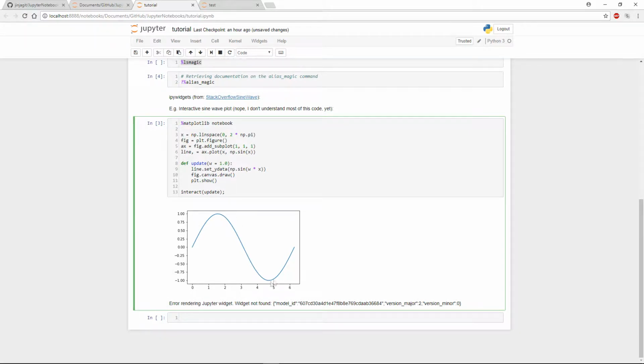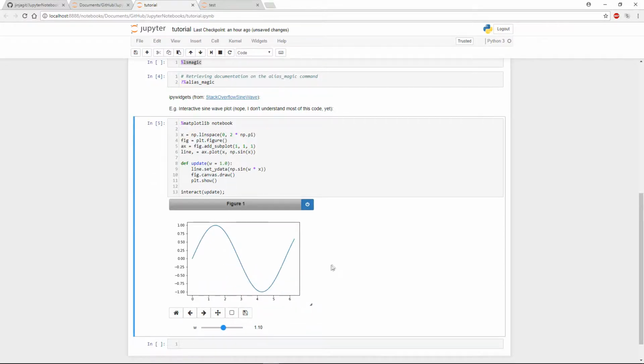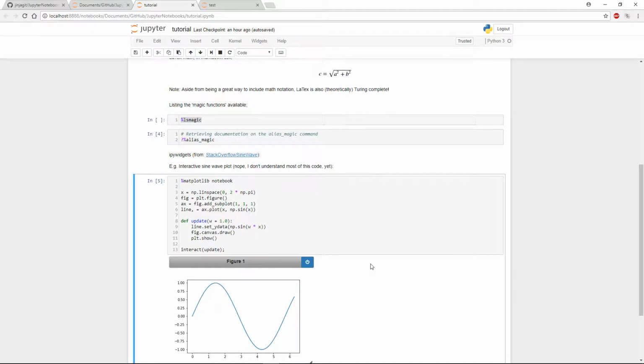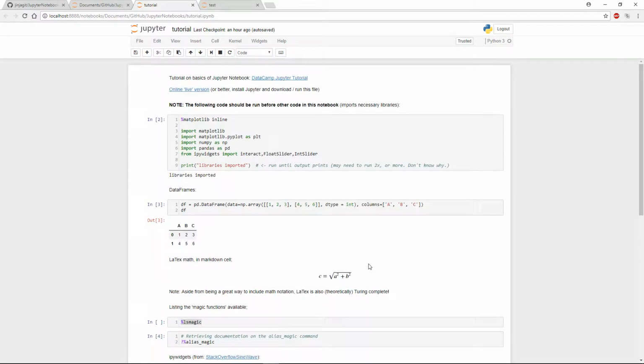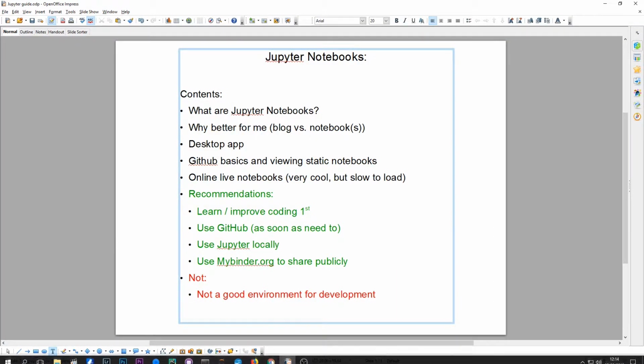And then here's an example of a more useful application. So obviously it's got something to do with this sine graph here. If we run this, not only do we get the graph, but it's interactive. How cool is that? So obviously for me, studying a course where I want to be able to write code, write notes, write math, show tables, show charts, graphs, outputs, this is amazing. What else? So that's the desktop app.